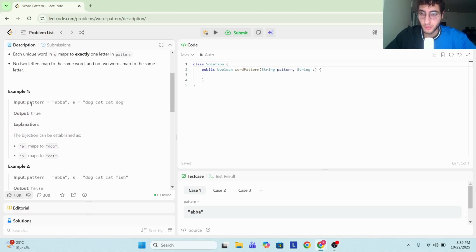So in example 1, we're given the pattern ABBA, A-B-B-A, and we're given a string dog, cat, cat, dog. If we map the character A to the word dog and the character B to the word cat, we notice that ABBA translates to dog for A, cat for B, cat again for B, and dog for A. And if we compare that to our string s, which is dog, cat, cat, dog, then we return true.